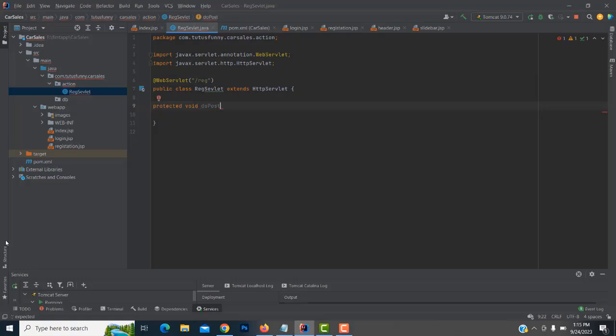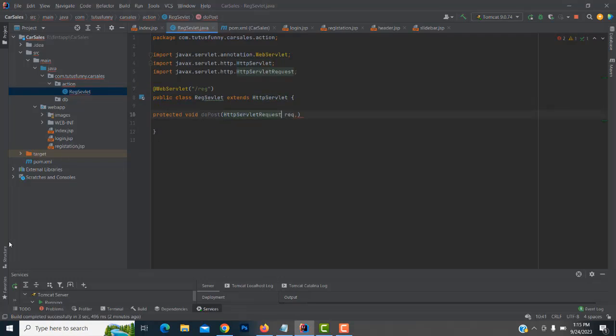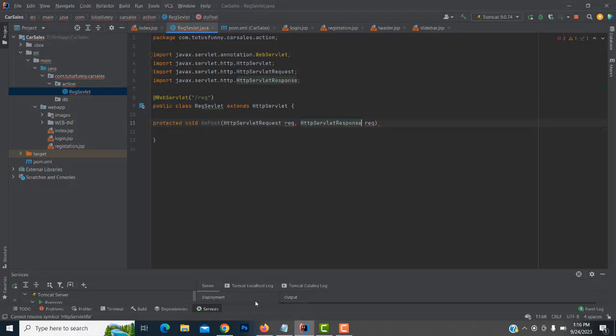Here you have to write HttpServletRequest, comma, HttpServletResponse. Write it as HttpServletRequest comma HttpServletResponse. Copy this one, paste it here. This one here I'm going to call as response. Okay, you write it as response here.